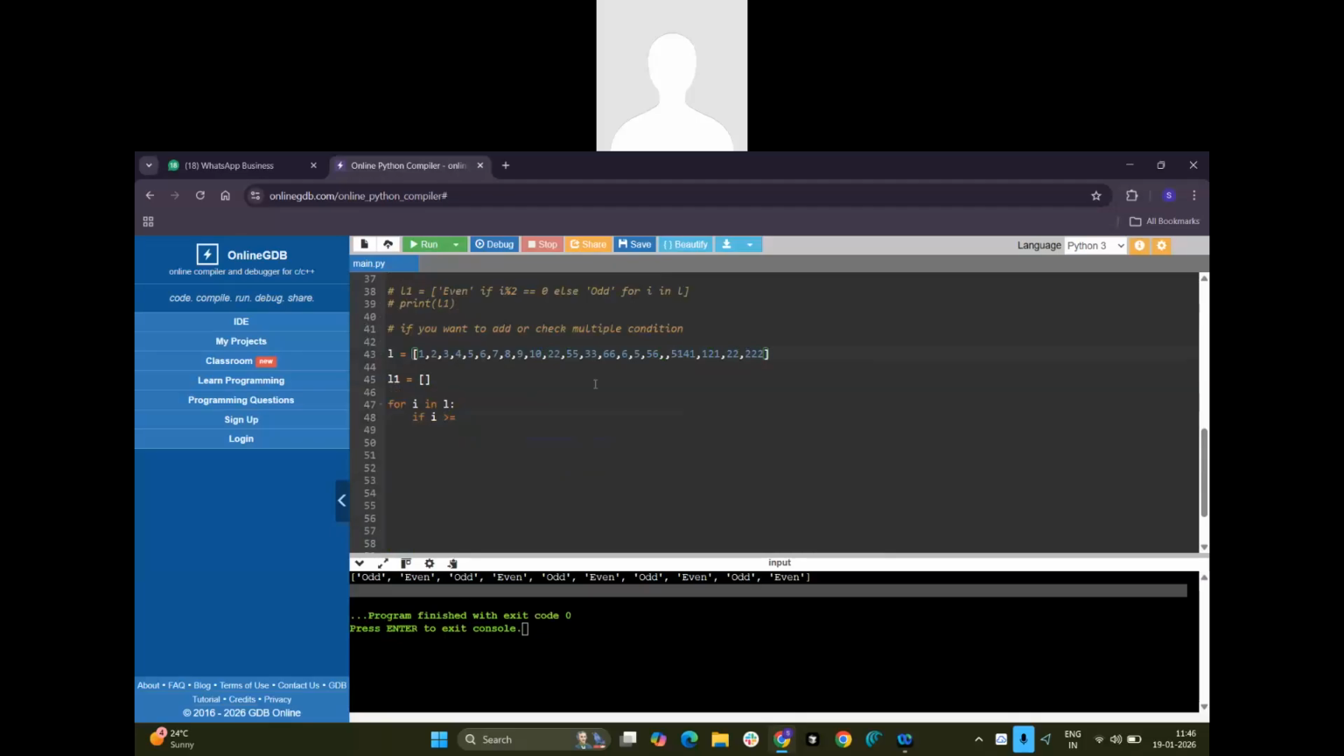Something like this. So I want to eliminate the values which are not greater than 10. If i is greater than or equal to 10 only, this condition should go. And from that, I want only even numbers: i modulo by 2 double equal to 0. Then only I can append those values. L1.append of i, because we need to send it to L1.